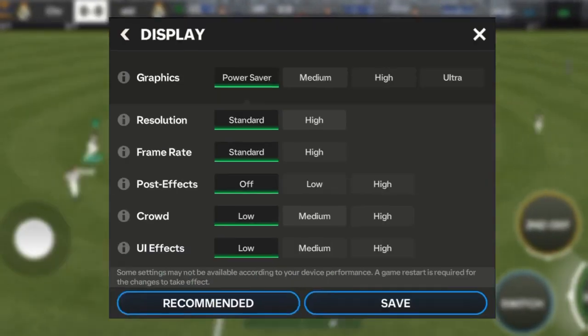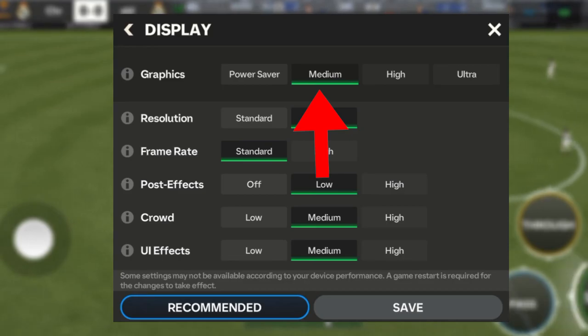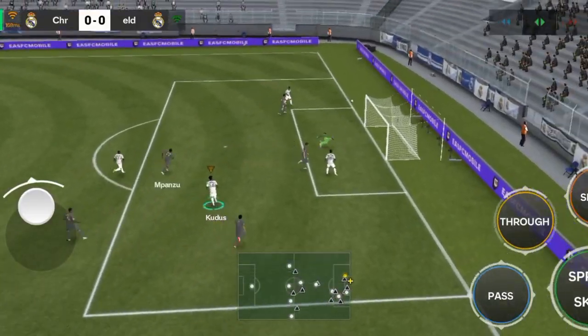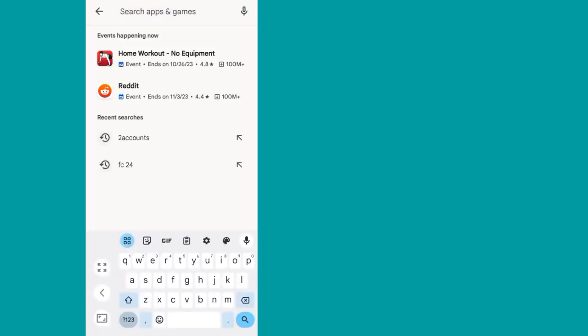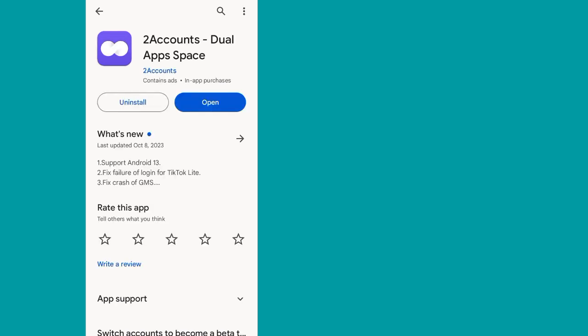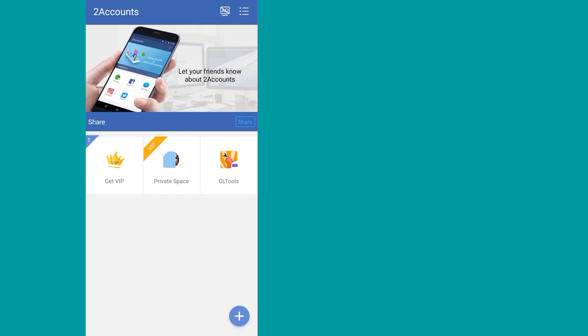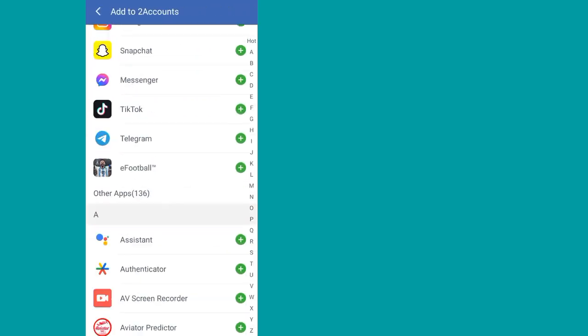In this video, I will show you how to switch your graphics from power saving mode to medium in FC Mobile. First of all, go to Play Store and download an app called Two Accounts. Open the app and click on the plus sign. Search for FC Mobile and add it.